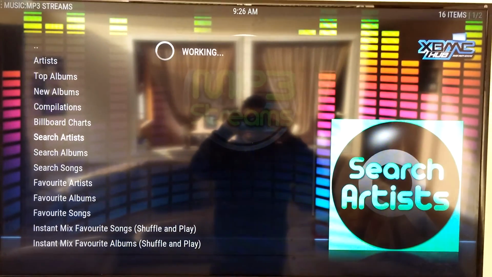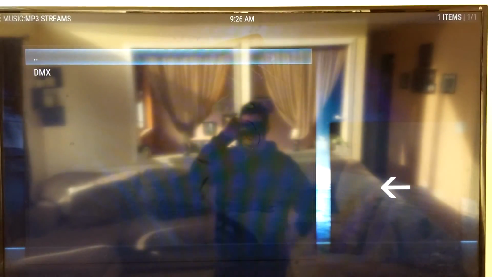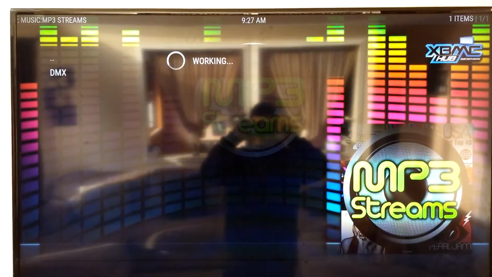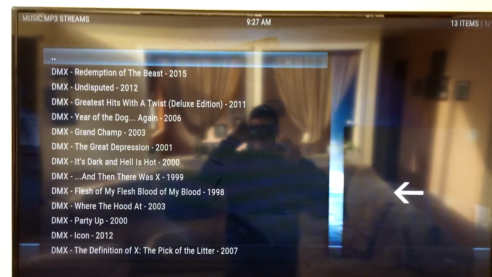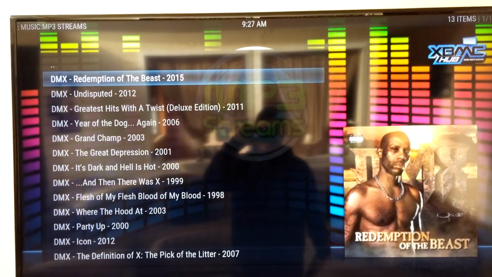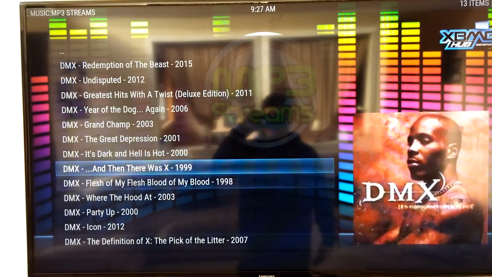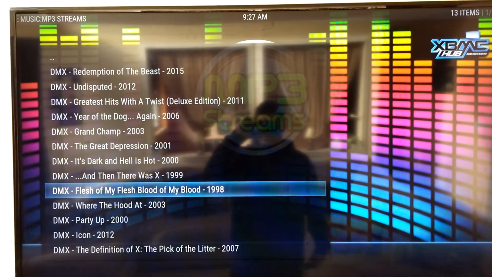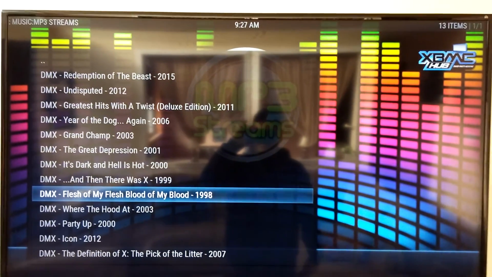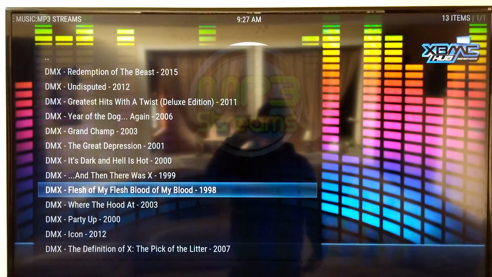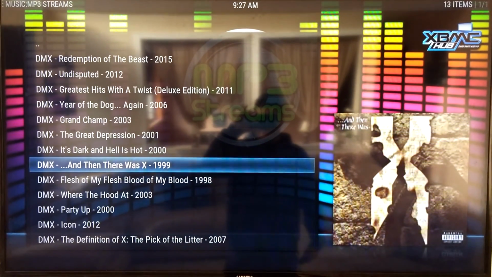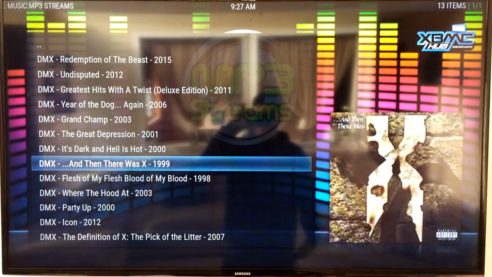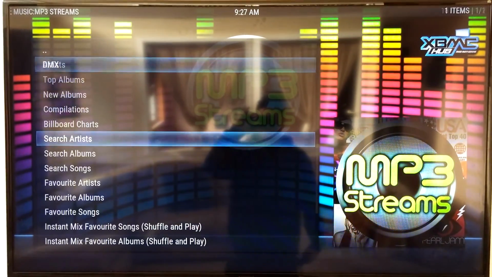And what it does is it pretty much brings up all the artists' albums. So as you can tell, you have his 2015 album, all the way to maybe 1998. The thumbnail takes a little bit long sometimes to load, especially when you just scroll down really quick like I just did. If not, there's no thumbnail for that. So 98, 99, and so on. So that's a pretty cool add-on.